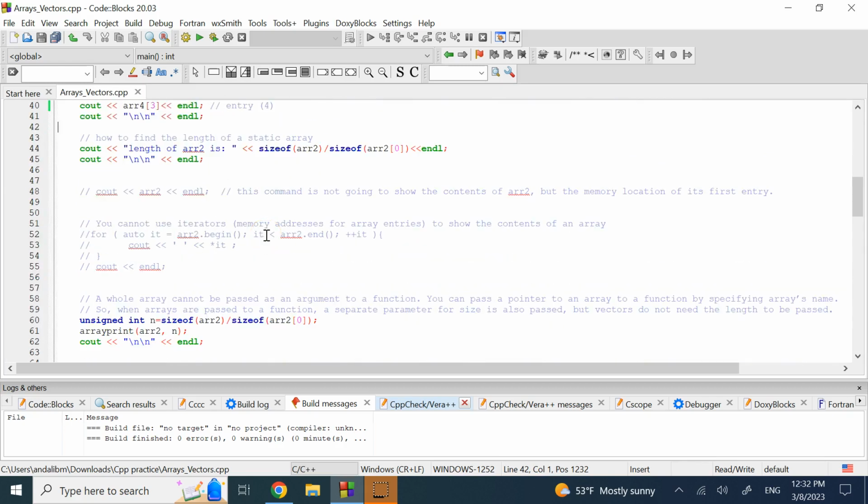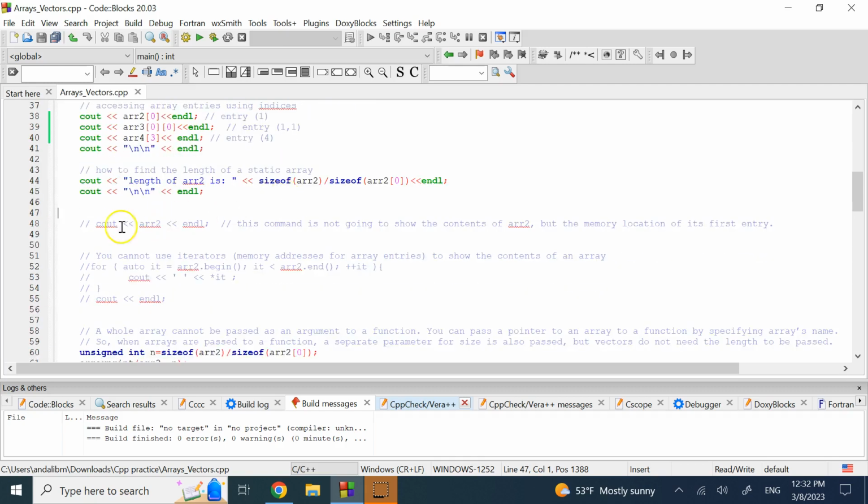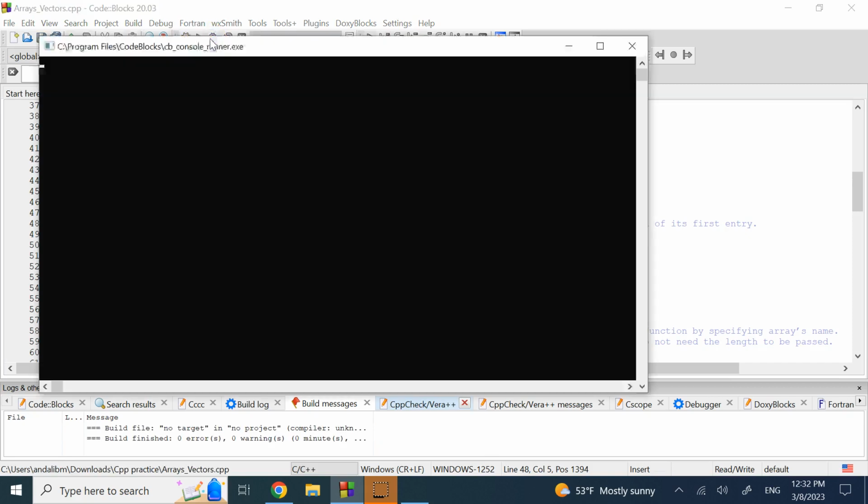What else? Now you might say, how can I show all of the contents of array2? Is there any way I can show all of the contents of array2? Which is basically 1, 2, 3, 4, 5. Can I print all of this array2 on the screen? And you might say, well, I just say cout and then array2 and endl. Show me array2 on the screen. Well, let's see what happens if you do that.